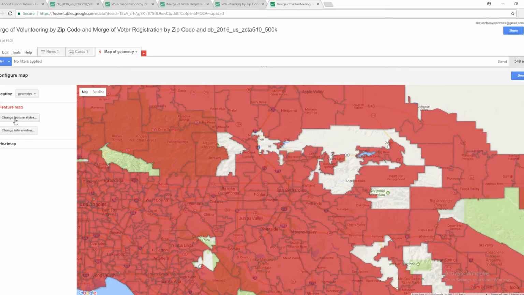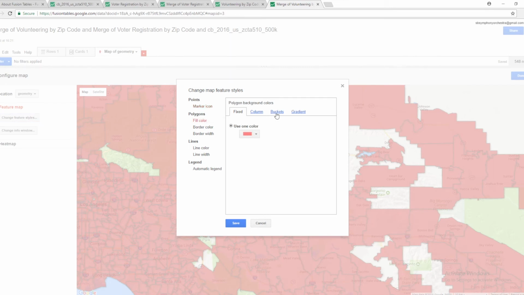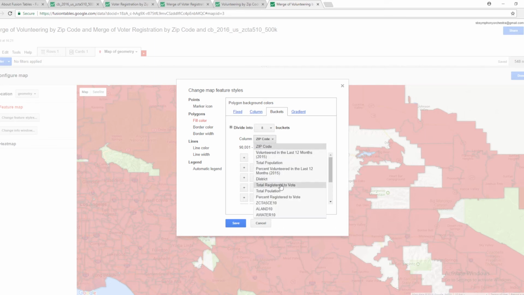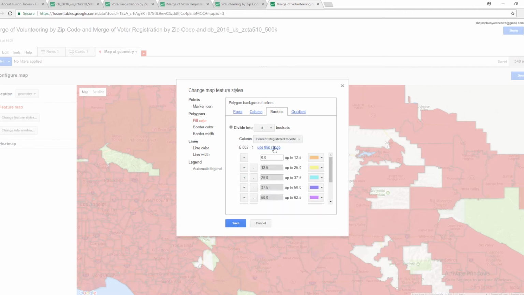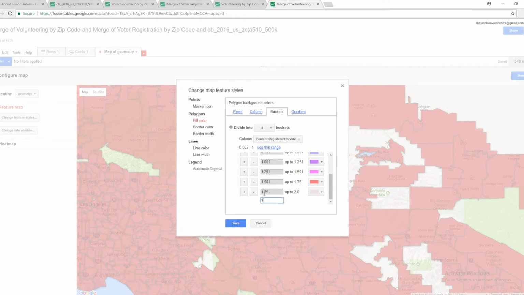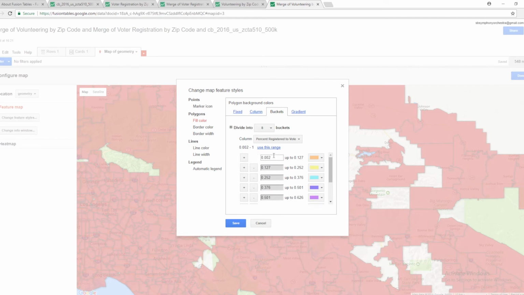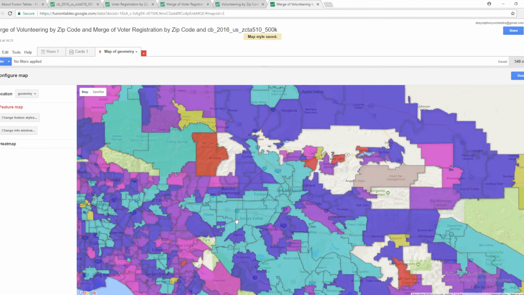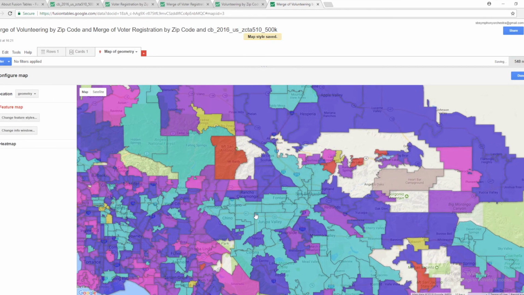So in order to do that, again, we'll go under Feature Map, Change Feature Styles, and we'll go to buckets. Like I said before, we can go to gradient, but for this case we'll do buckets. Now I like to separate them into the max, so eight buckets. We're interested in the percent registered to vote. We will use this range from 0 to 1. So this is where earlier I said we will be making an adjustment. We want our range to go from 0 to 1 or 0 to 100%. And now we can see more color on this map.